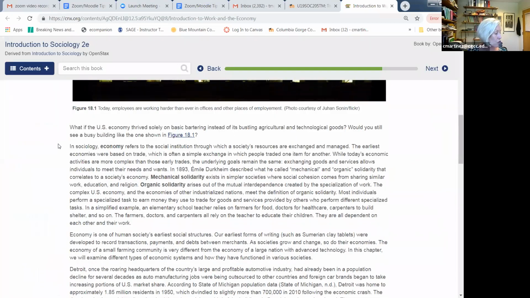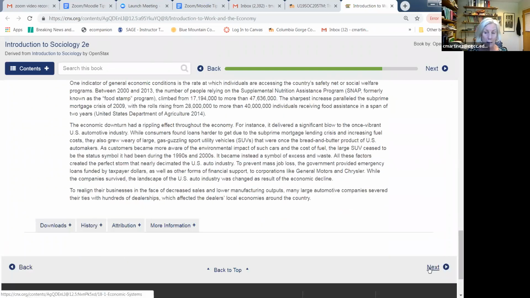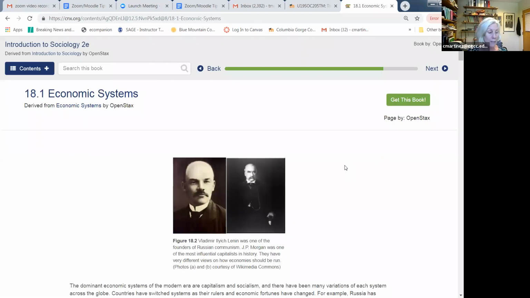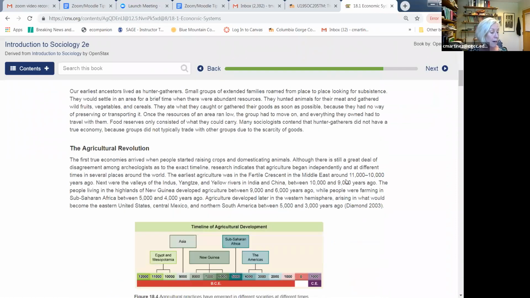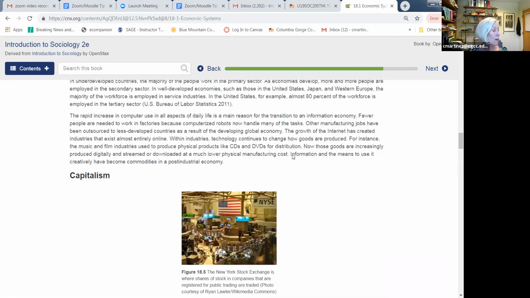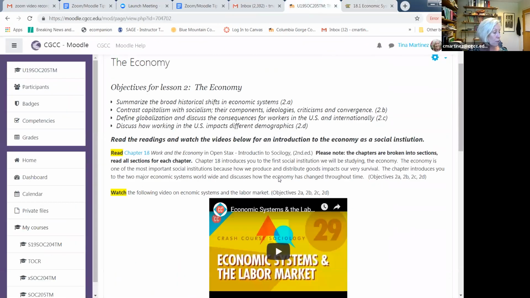It has an introduction. And then the thing you want to be sure to do is go to the next page, because there's more information. The chapter is divided into sections, and you have to go from one section to the next until you complete the section, okay? All right, so that's the chapter. It tells you to read the chapter.